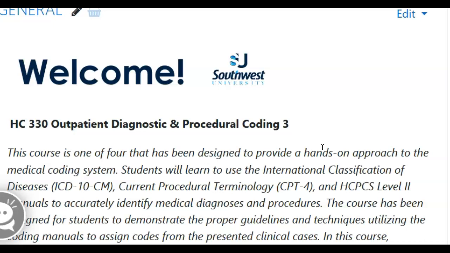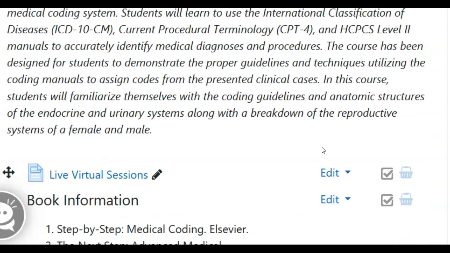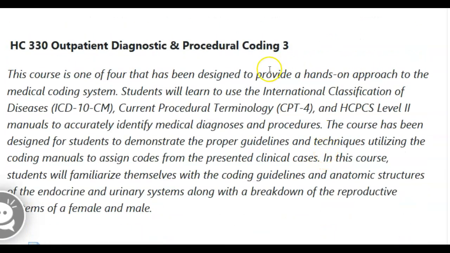So first off, welcome. This is HC 330 for coding class part 3. Of course, this is just one of the courses. It doesn't have to be in any specific order. You could have taken part 1 or part 4 last term. Again, there's no specific order, just as long as you take all of the parts, okay? The reason why there is no specific order is because each one contains a specific system that we review.